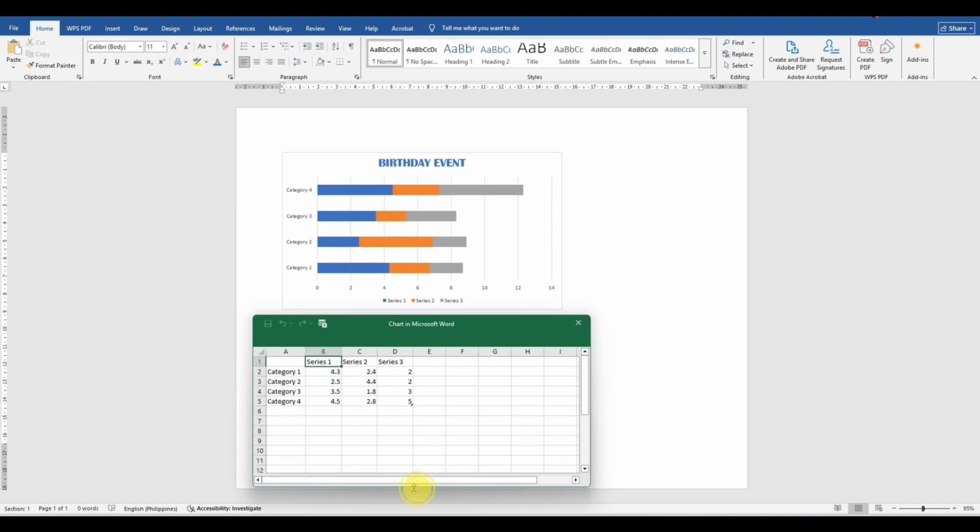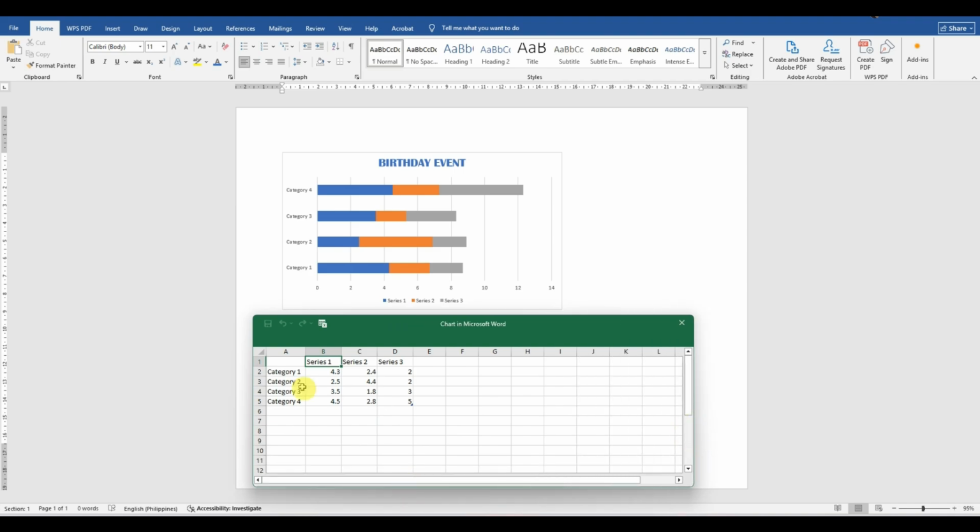As you can see here below, there is actually a Microsoft Excel sheet. If you check the details here, they are the same ones in the chart. Instead, this is going to be a Gantt chart, therefore we're going to put dates in it. In column B, let's put the start date. In column C, let's put the end date. And in column D, let's put the duration in days.